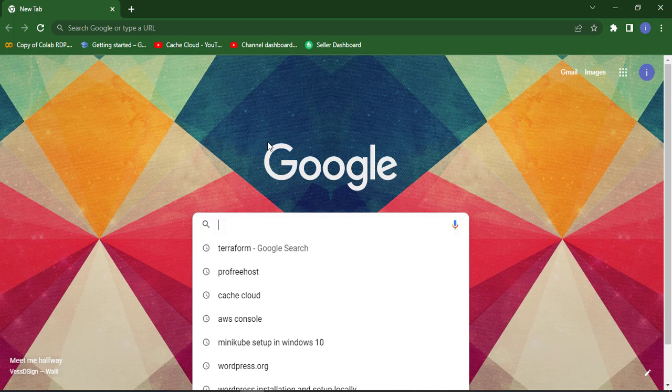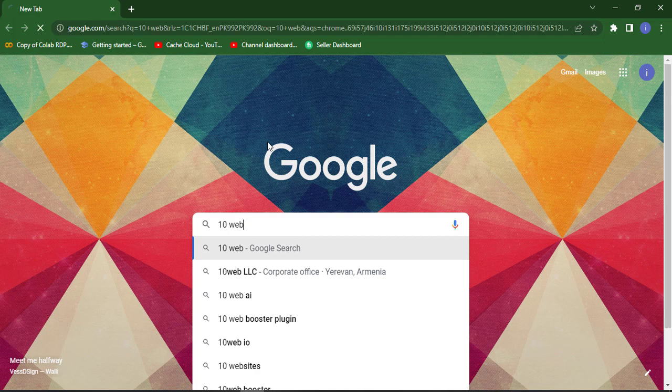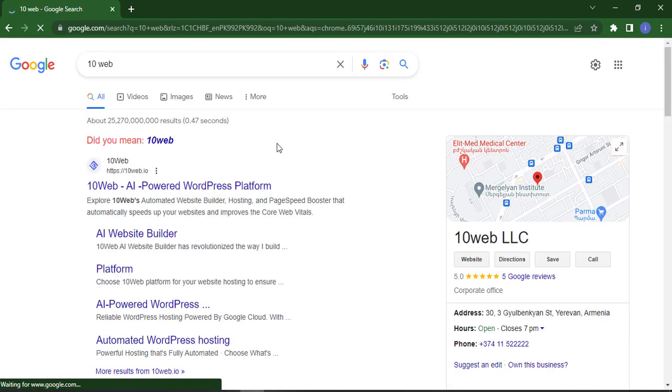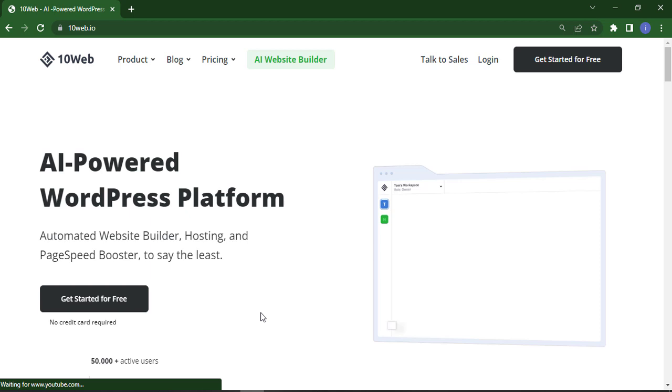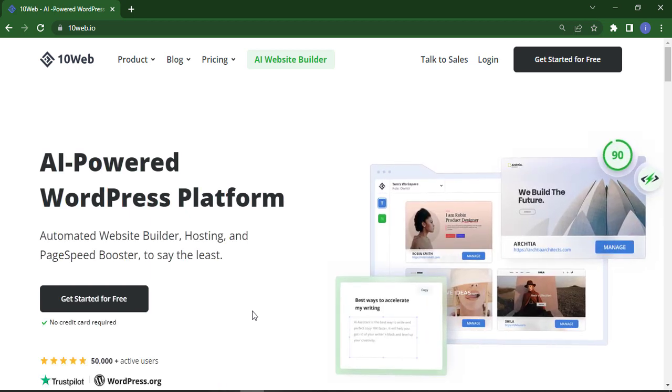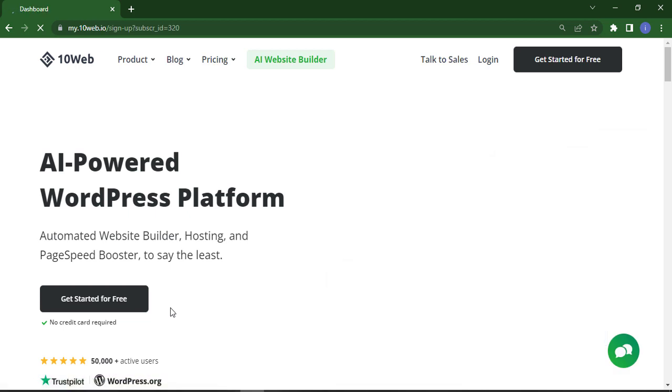For this tutorial we will use 10Web software to create our free AI website. Just click on the first link. Here we will create our new account. So click on the account creation. It will take a few seconds.